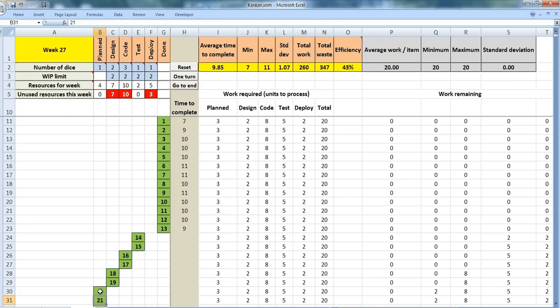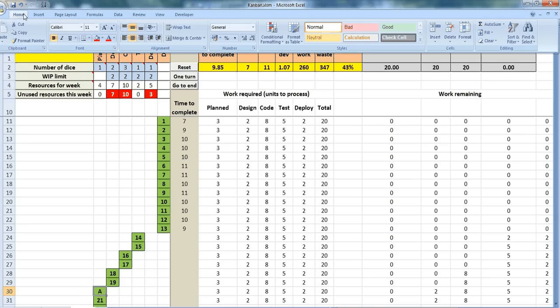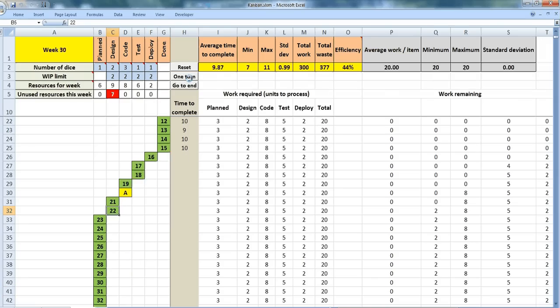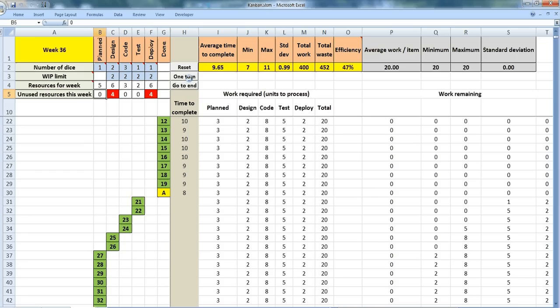Let's say now that your customer says this is a very important item. How long will it take this one to be complete? And you look at your average time is 10 weeks, minimum 7, maximum 11. So you say, okay, maybe 11 weeks. Let's see what happens. Roll the dice, the item moves across. It actually takes 8 weeks, which is pretty good.